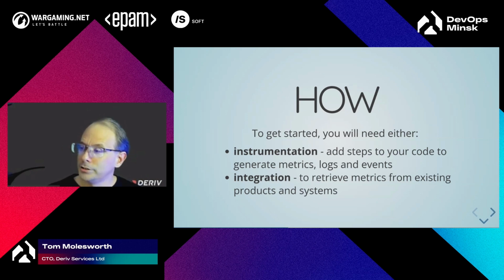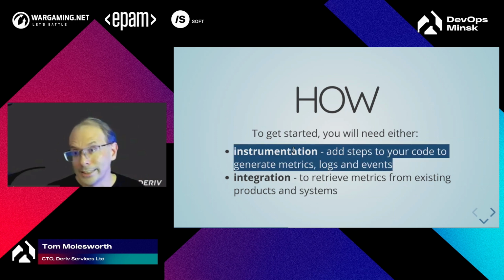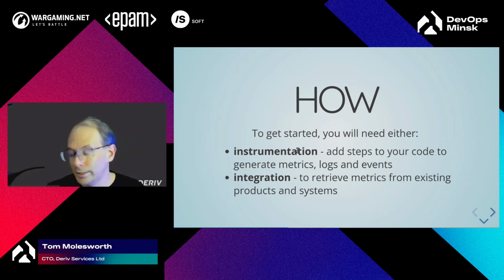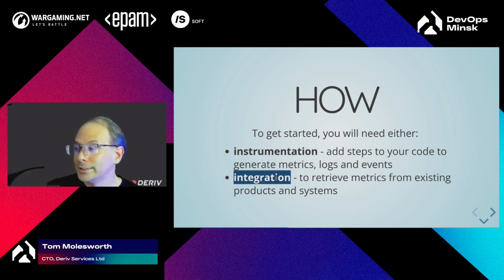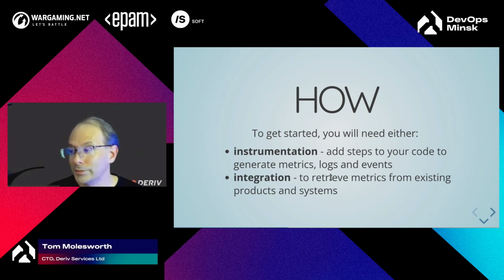But how do you turn that code you've added into something which is actually giving you the metrics in a system? So we've got two pieces. Instrumentation, that's the code that we're adding. That's the log lines, it's the metric lines. And that's something you add to your own code. When you're dealing with existing products like databases or cloud services, then there's integrations. They connect to those, they pull the metrics, and they give you information from those systems.